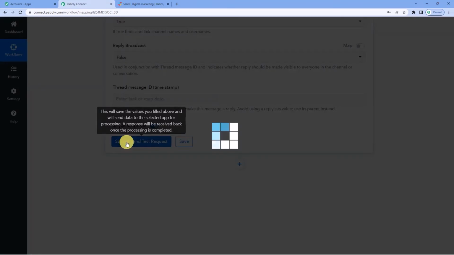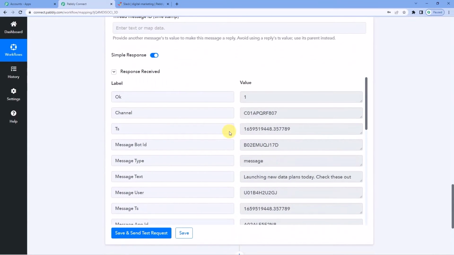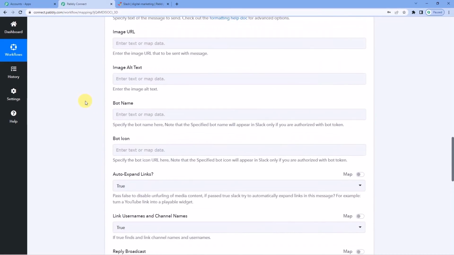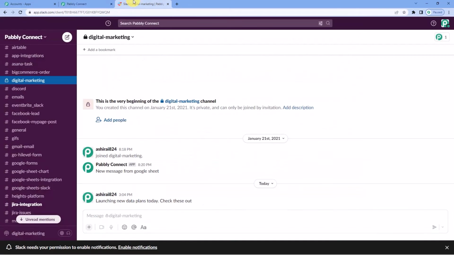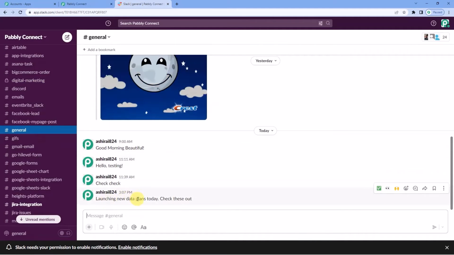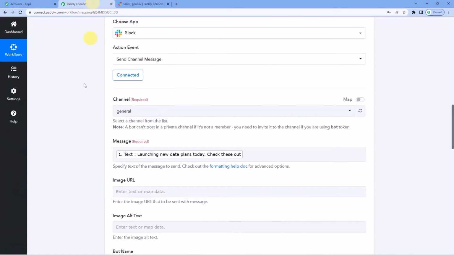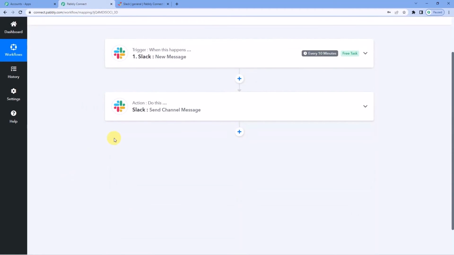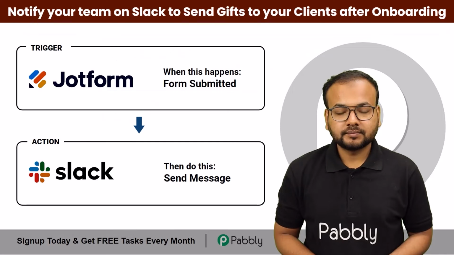Now let us just save and send test request. Okay, it says response received. Now let us go to Slack, to our general channel like we selected here, and see if we received any message there. And you can see it here: launching new data plans today, check these out. So this means we have successfully connected Slack with Pabbly Connect. A lot of users ask us if they will have to set up this integration again. So I would say no. Once you have set this automation, this will work as it is and you will not have to set the integration over and over again.